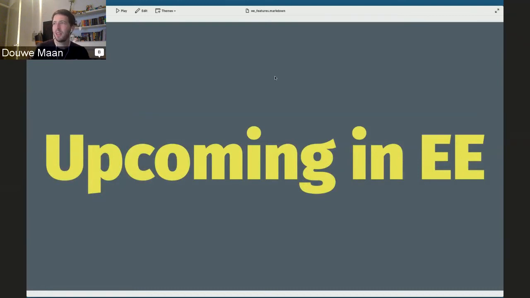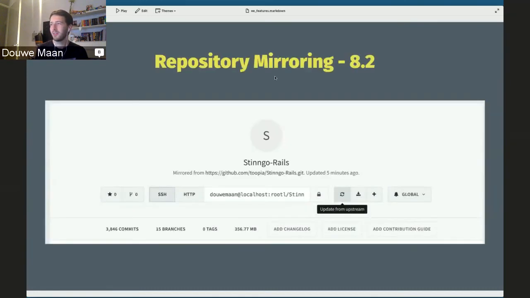I have a really short, like 4 slides, on what is coming up in big EE features in the next releases. It was decided yesterday night with Sietse, so it's really fresh. First thing, these are all EE exclusive features, so only in Enterprise Edition will you see these cool features. This is the first cool new feature that will land next Sunday, which is repository mirroring.